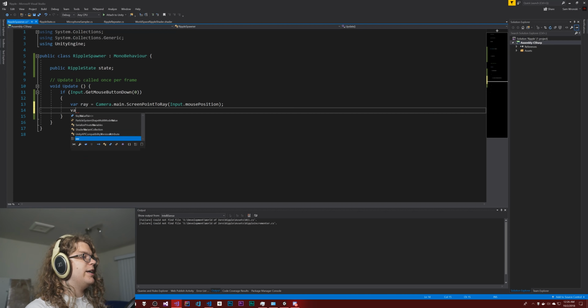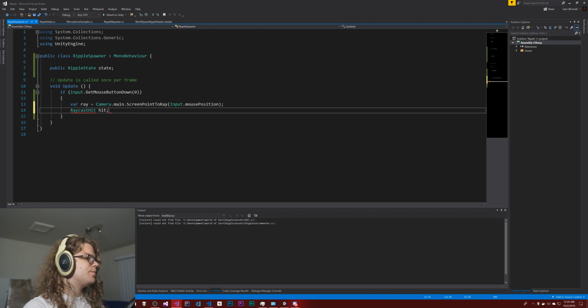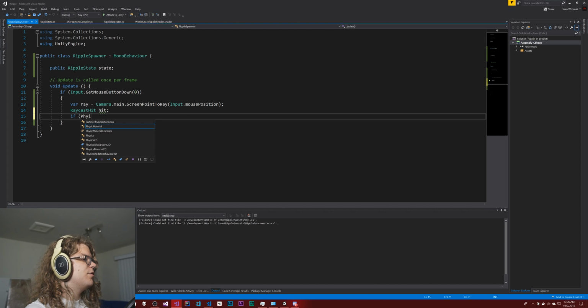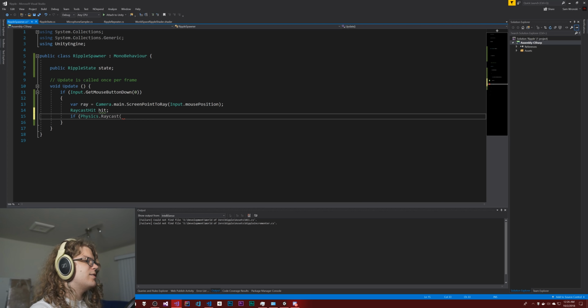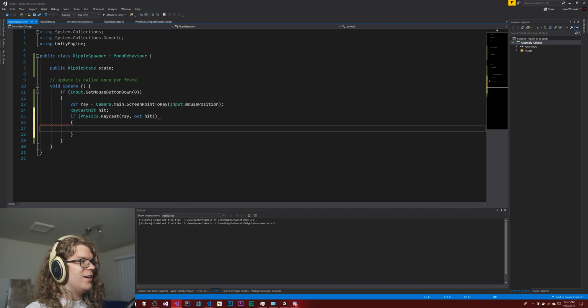And then we will want a RaycastHit equals, RaycastHit hit. There we go. And then if Physics.Raycast(ray, out hit). I think this is right. Again, it's been a while, but there we go. So we should cast our ray, and we'll hit something. If we hit something, this raycast is going to return true, which means our hit is going to have the details inside of it. And then we can do some other fun stuff with that.